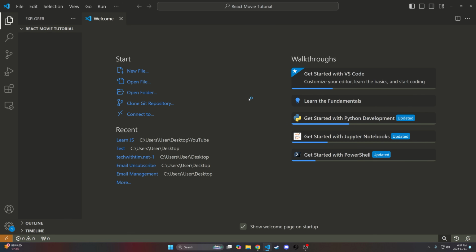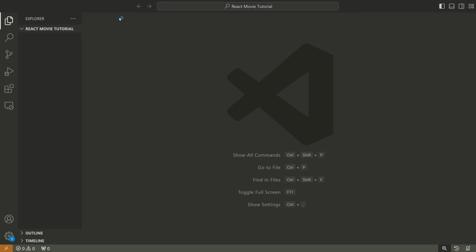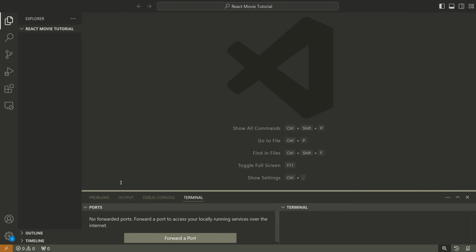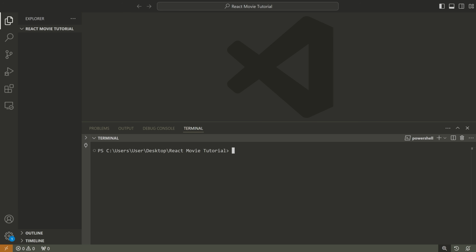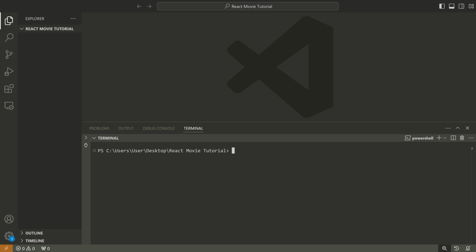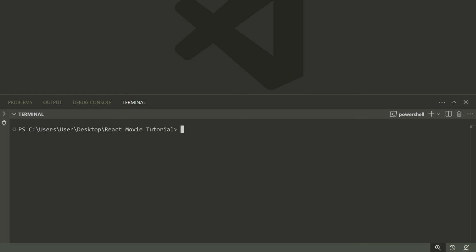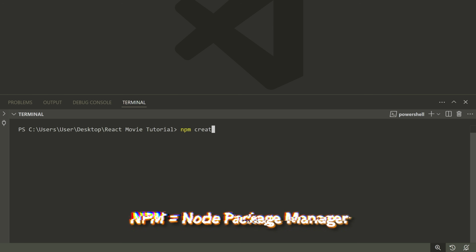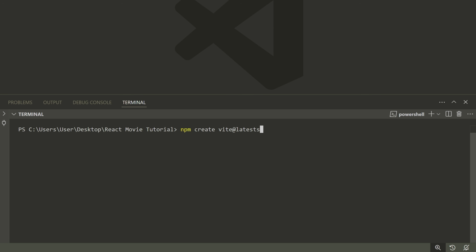Okay. So now that we've made this folder, I'm just going to close this welcome page here. What we're going to do is run a command that will initialize the React project for us. This is going to use something called Vite. Vite is a lightweight web server that allows us to run our React applications. So what we're going to do is go to our terminal. We're going to make sure we're in the same directory where we want the project to be started. So here we're going to type npm, standing for Node Package Manager, and then create vite@latest.